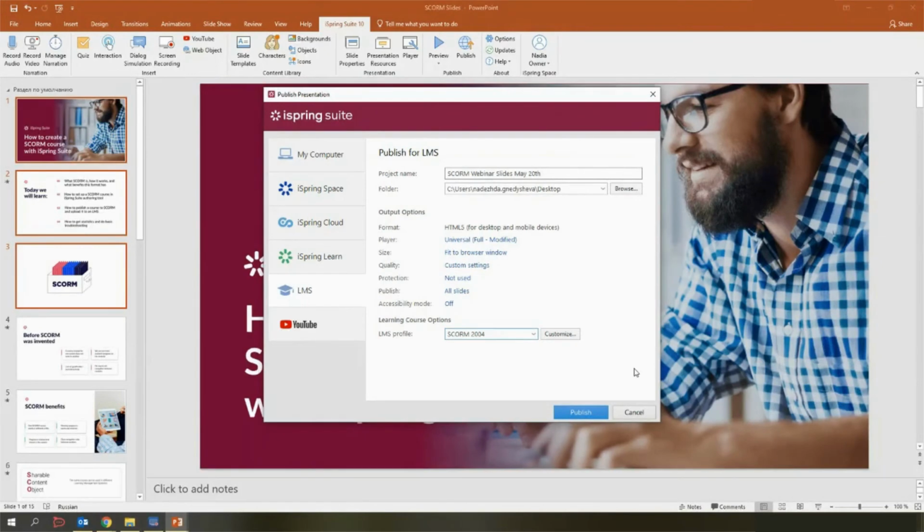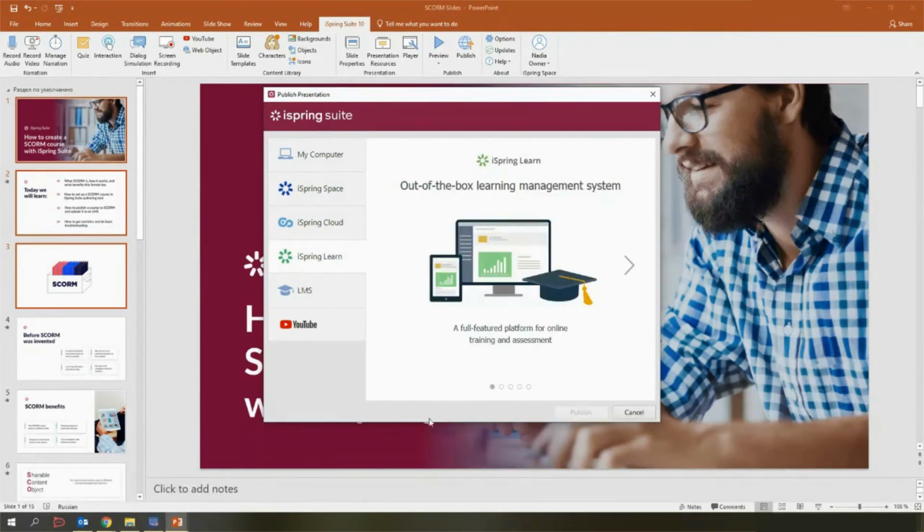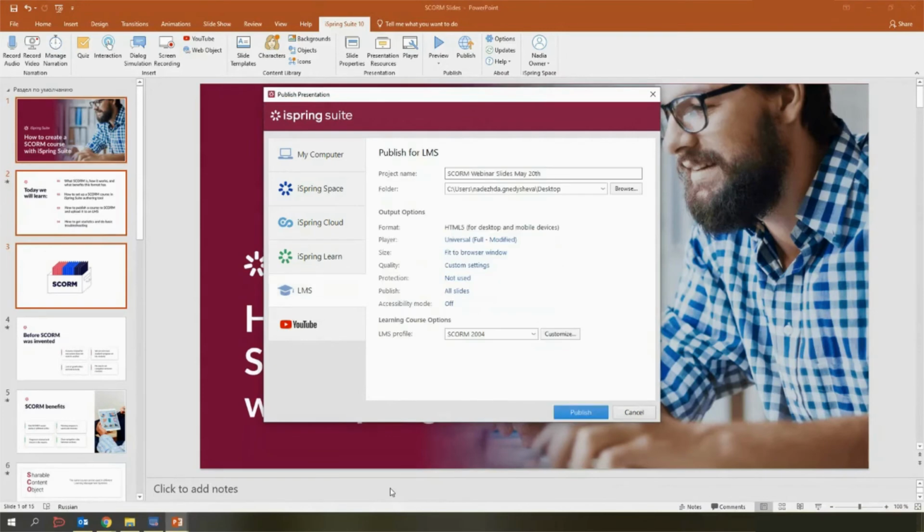Richard is also asking, does iSpring have a free LMS version along with subscriptions? As far as I know, we have only a paid version of the LMS, iSpring Learn. I think that my colleague Paulina can share with you some information about it and where you can find everything about iSpring Learn and where you can read all this stuff.